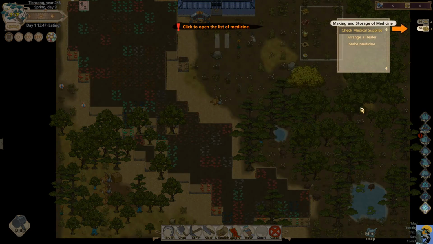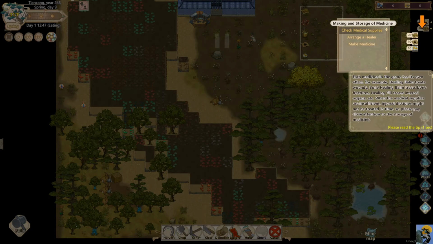Click to open the list of medicine. Alright, so I guess this is food and this is medicine? Each medicine in the game has its own effect. For example, Healing Balm treats wounds. Bone Healing Balm treats bone fractures. Healing Pill treats internal organs, etc. When the medical supplies are insufficient, injured disciples might not be treated in time, so please pay close attention to the storage of medicine. Huh. Okay.